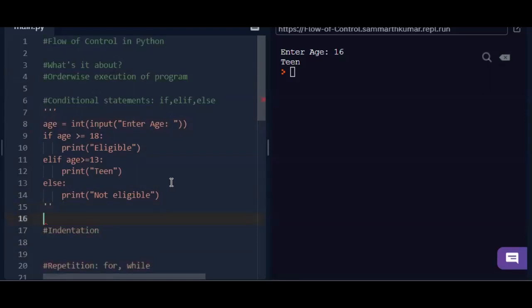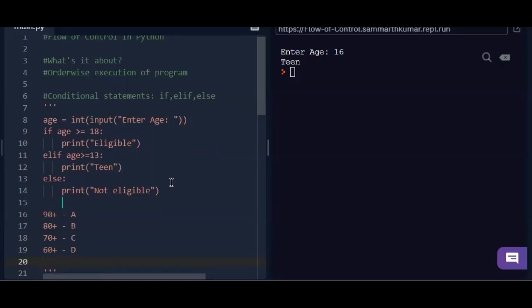So now you guys probably know in school there's a grading system where if you get more than 90% you get an A, if you get between 80 and 90 you get a B, like that. So I'm just going to quickly write down the grading system right here. 90 plus is an A, 80 plus is a B, 70 plus is a C, 60 plus is a D, and anything less than 60 is an E.